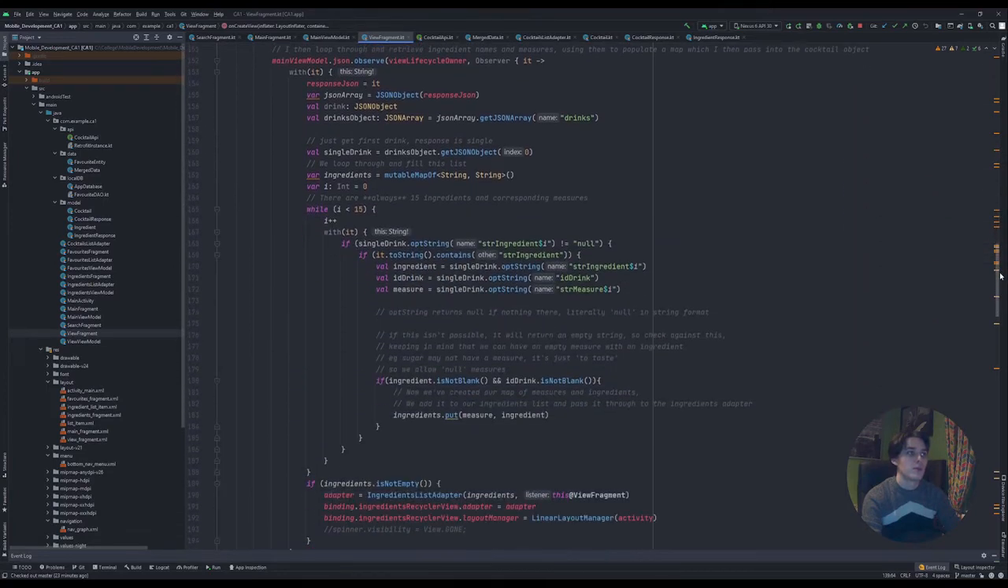Another one here, which probably looks a bit strange, is my raw JSON parsing. And I'm parsing the JSON by hand because the structure of the API is not very good. They have about 15 empty slots on each of the cocktails for the ingredients and measures, despite each cocktail only really having about 3 ingredients. So I really didn't want to have 15 null properties on each of the cocktail objects.